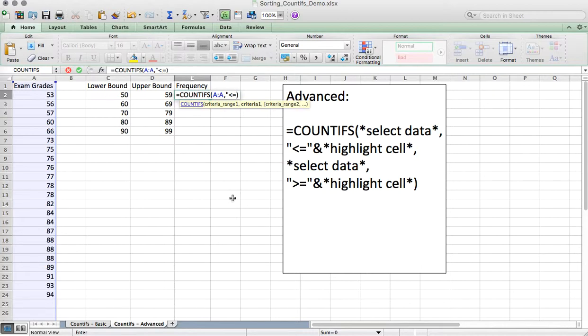And then what I want to do is, right after my less than or equal to, before I actually type the 59, I close the double quotes, and then I type an ampersand. That's this right here. It's Shift 7 to get the ampersand. And then I actually click on the cell that has the value of 59 in it. And what the ampersand does is basically it tells Excel that you want to put these two things together. So it's going to kind of concatenate less than or equal to and whatever's in cell D2 together. So that's this part, and then I put a comma, and then I have to do my second criteria.